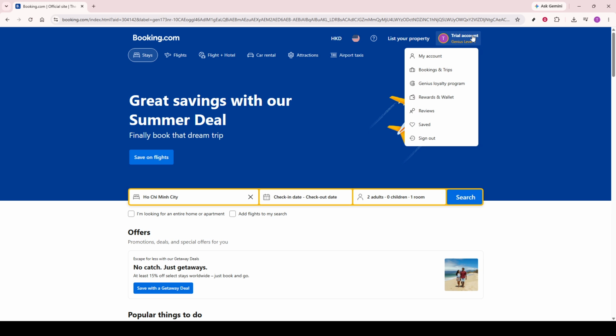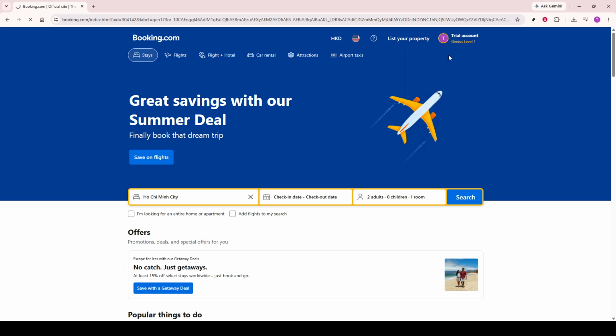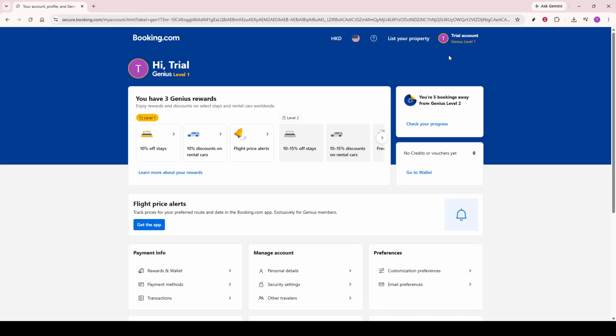If you don't immediately see the review option, don't worry, it's usually located inside your account area rather than on the main homepage. From the menu, click on My Account. This will take you to the section where Booking.com stores your account information, booking history, and other travel-related details. It's essentially the main hub for managing your reservations and activity.